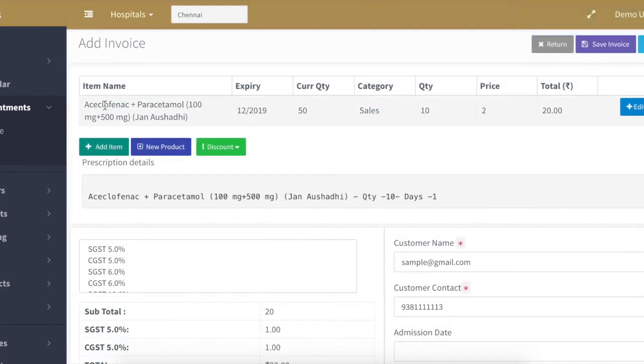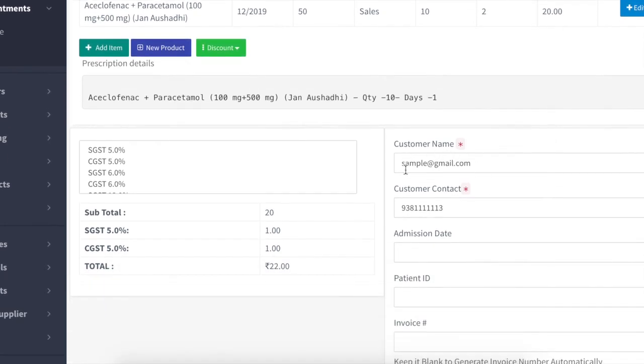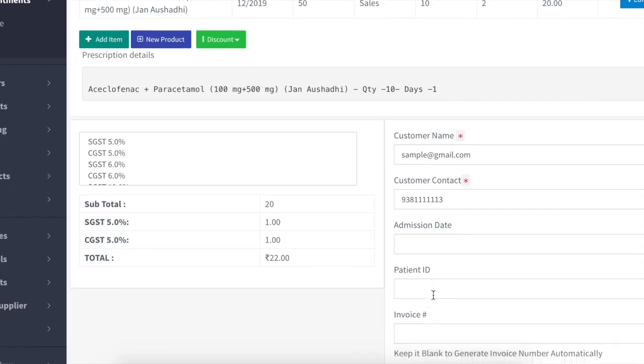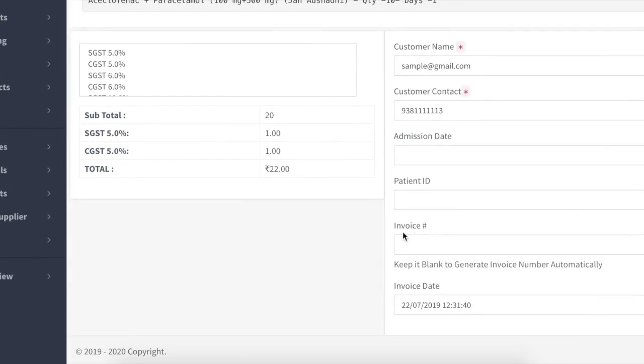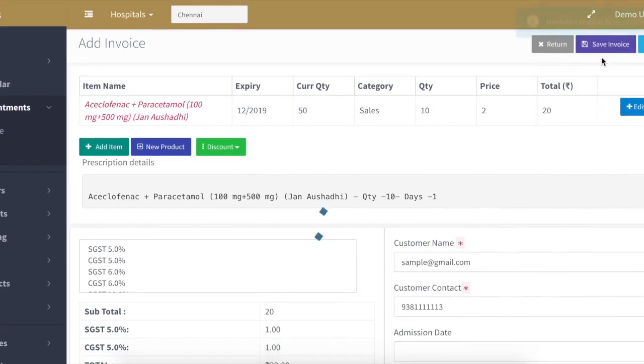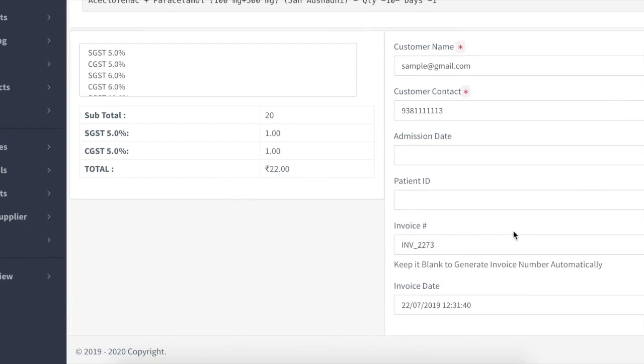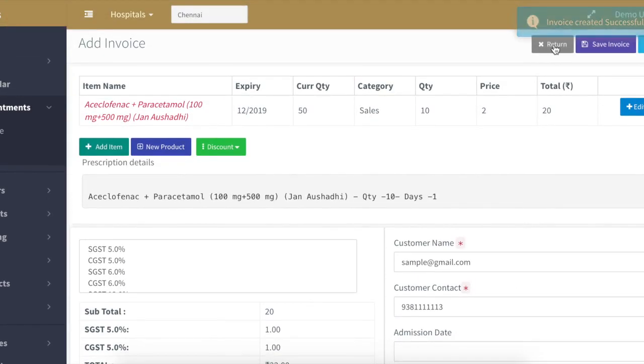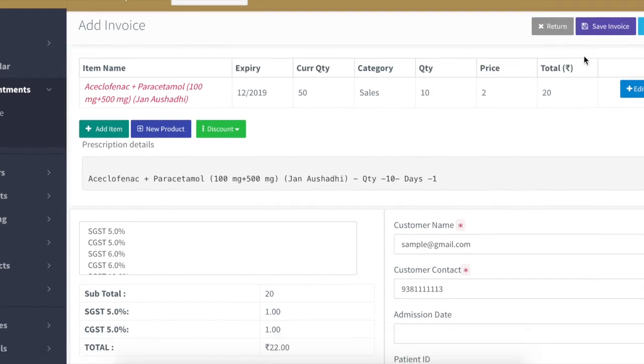What happens is it picks up the medicines and sets the expiry date of the medicine. Whatever is in your inventory which you have loaded, the current quantity, everything. Along with that, it has a customer name and customer contact number. If it is coming from the patient module, you will see the patient ID displayed here. The invoice number will be automatically populated. Let me save it. Once you save, you see the invoice number getting printed. If you click on return, it will go back to the appointment screen.